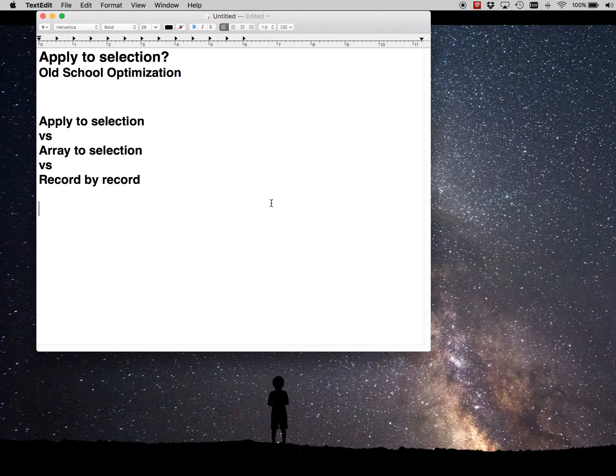Hello and welcome to a quick video on old school optimization of 4D databases called Apply to Selection. We'll take a look at using apply to selection versus the array to selection command versus just going record by record and loading each one individually and setting values in each record and see how each of them perform.